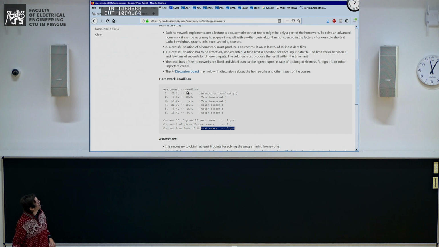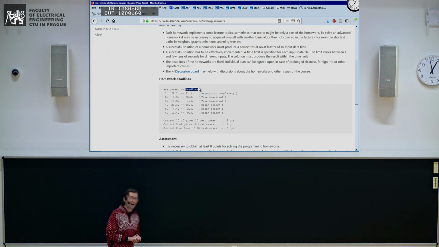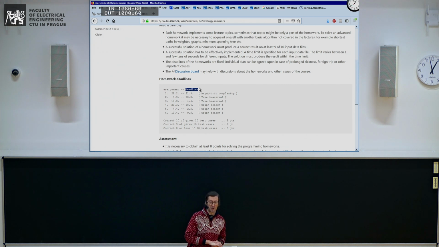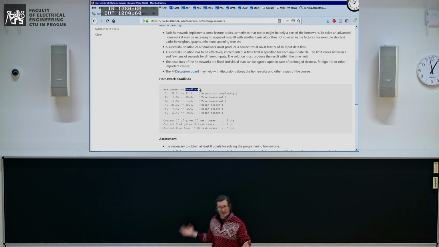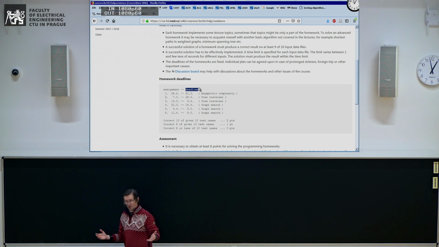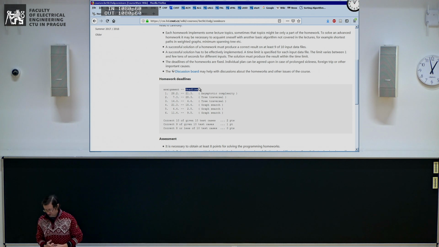What is important also are the deadlines. There are the deadlines, and they are meant to be deadlines. So please be careful and stick to those deadlines. If you submit anything after the deadline, sometimes it is even impossible to submit after the deadline, then you automatically have no gain from that homework, no points, and that's not a good idea.